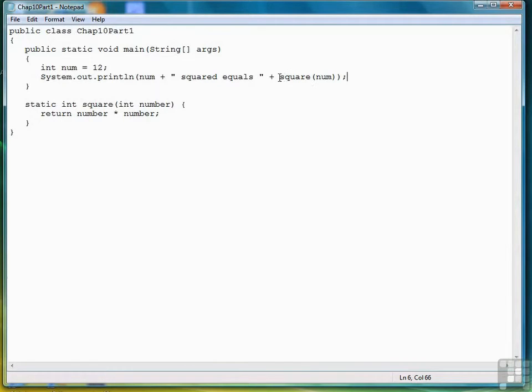Where we want the number to be squared in that part of our program, we call the method. So I use the name square followed by the data that I want the method to work with. This is called the argument. So in the method definition, we have the parameter, and in the method call, we have the argument. The key thing to remember about parameters and arguments is they have to match in the data type and the number.